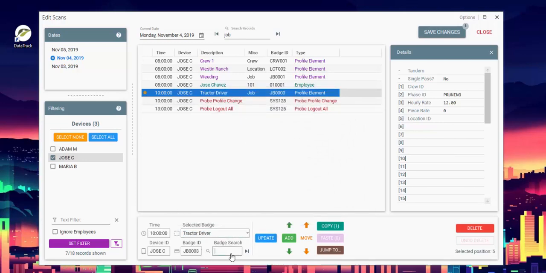If you don't know where in this list something is, you can just use this search down here and then hit enter, and it will cycle through anything that matches that search criteria. And there are many more ways to edit data.